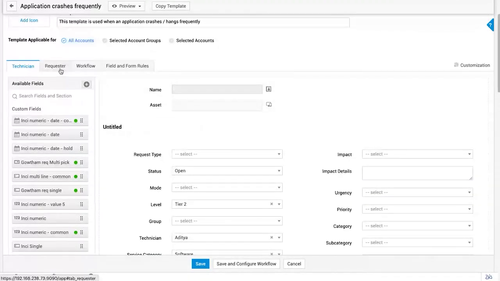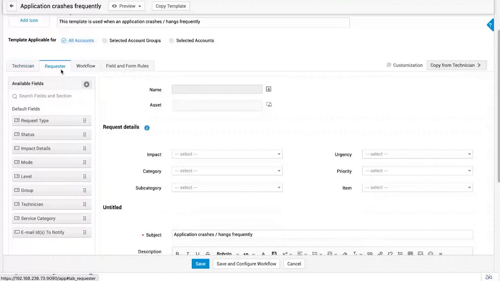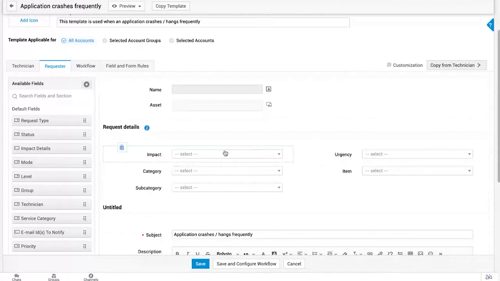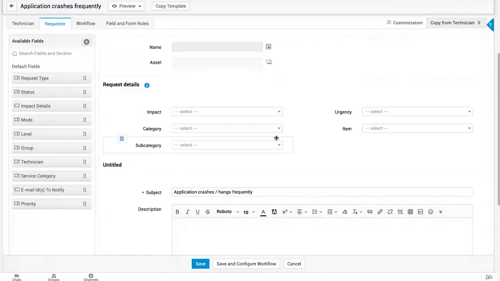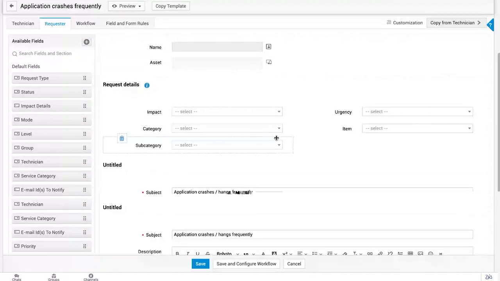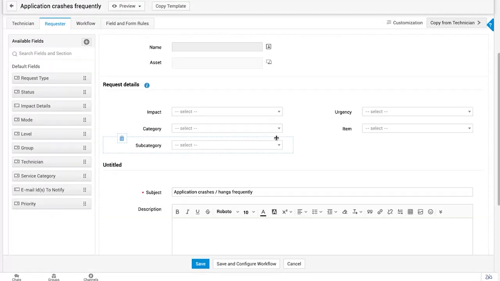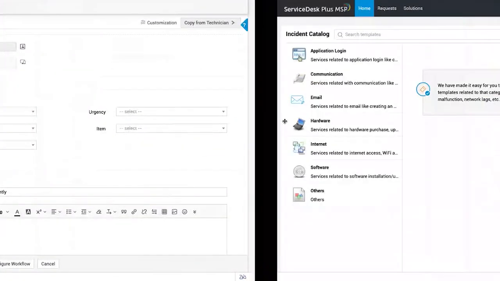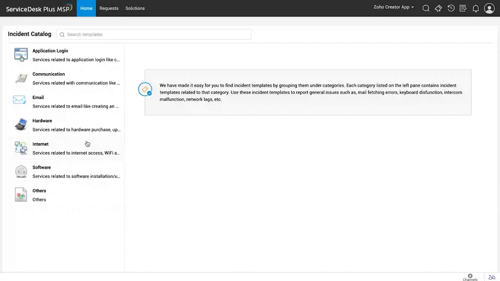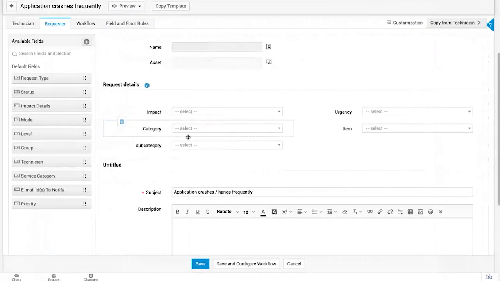But your requesters do not need to know all this information, right? As a requester, I only need to report the items that I can report. So I can provide an impact and urgency, but I cannot select the priority of a ticket, right? So I can choose to remove this field from here as well. So based on this, you'll be able to customize what fields appear on your requesters' end as well, right? So the fields that you select over here would then be available to your requesters via the incident templates.